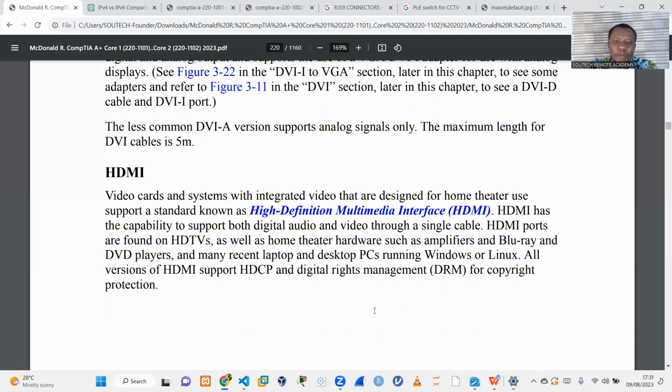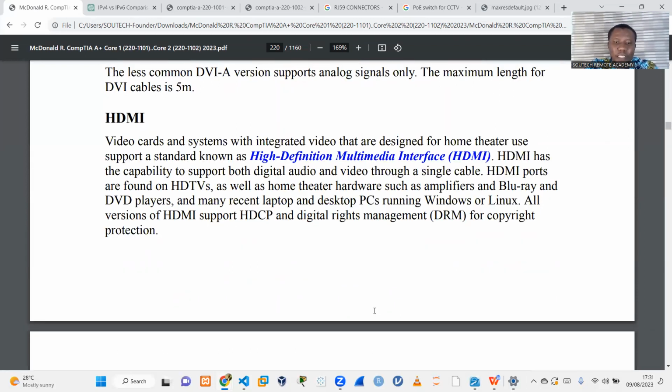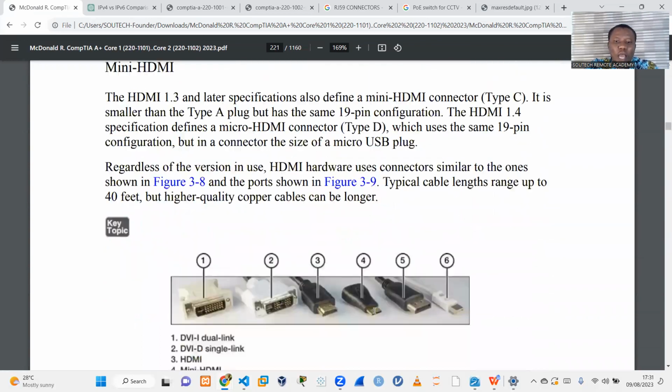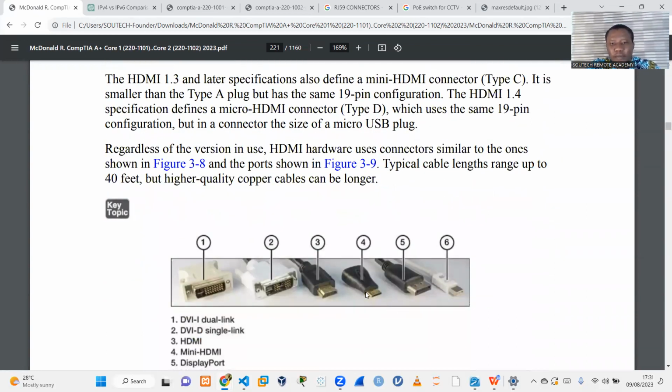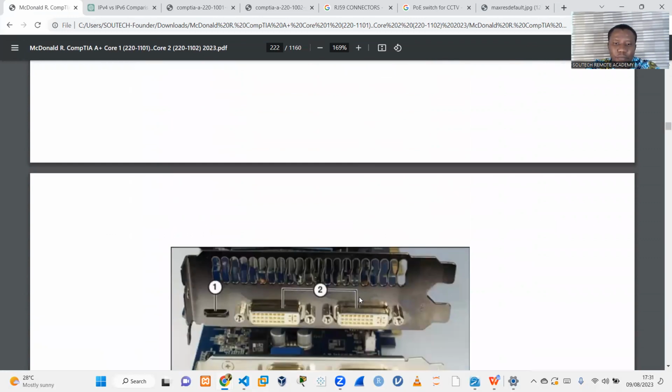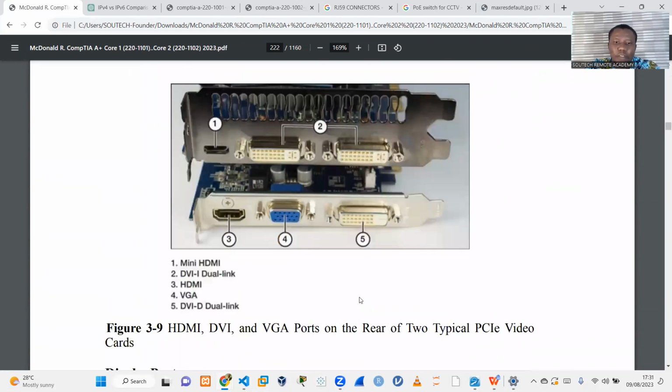So you also have HDMI, high definition multimedia interface. It's very common. You also have the mini, right? All of these ones. Especially for cameras, like my Canon D600 and some other cameras, they will typically use a mini HDMI. Right, so this is DVI. DVI dual link, VGA, HDMI.